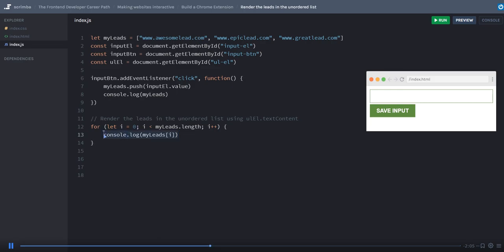Okay, hopefully this went well. To do it, you do ulEl, you grab a hold of the unordered list, .textContent, and here you might have been tempted to say equals myLeads, and then the index. Let's see what happens if you try that. It only renders out great lead, which is the final one.